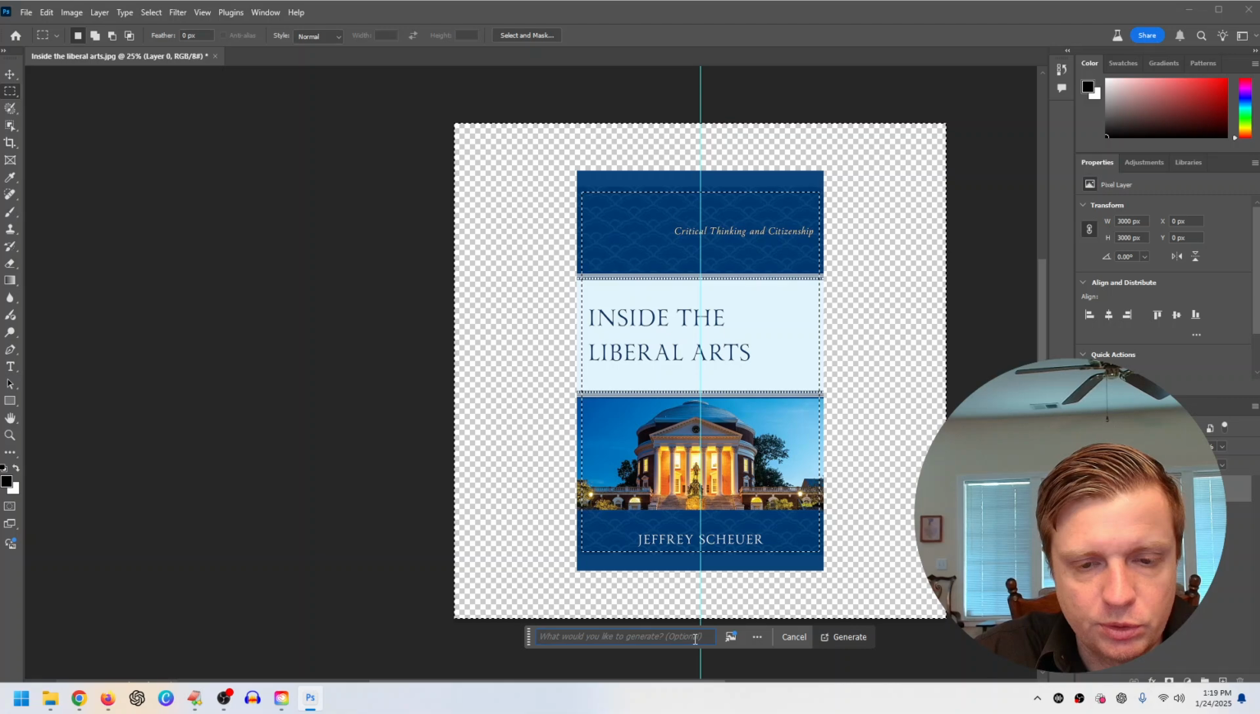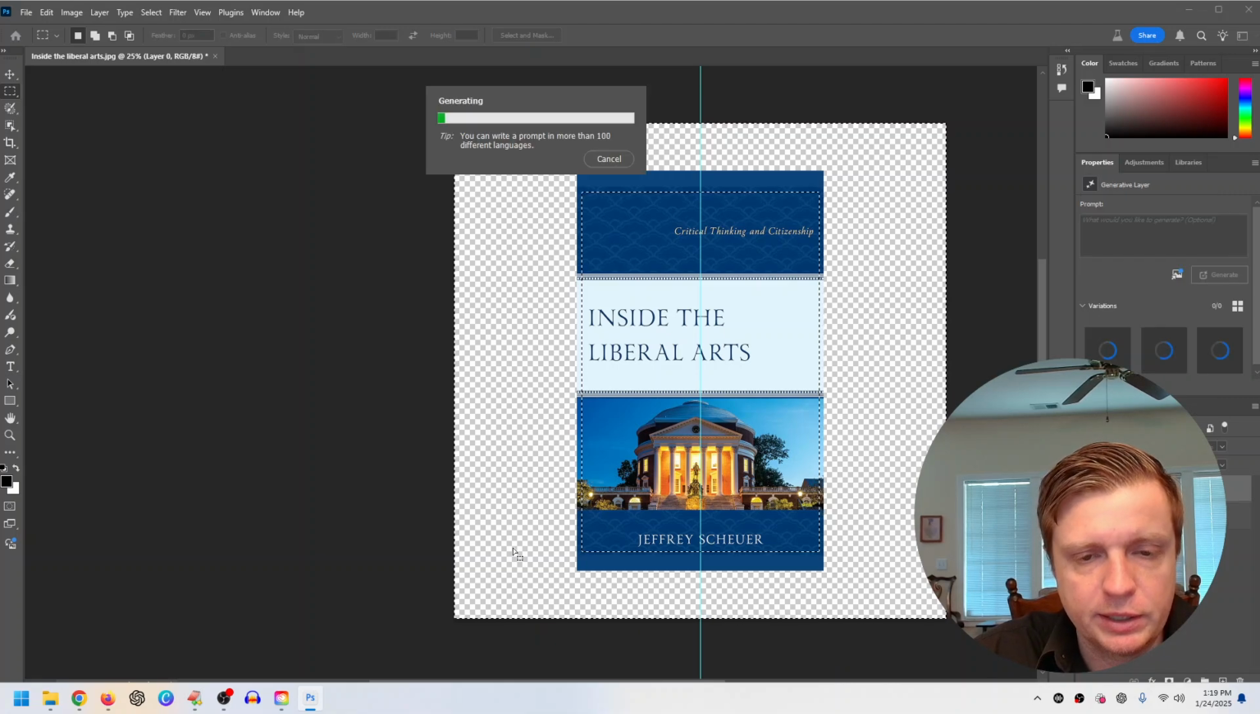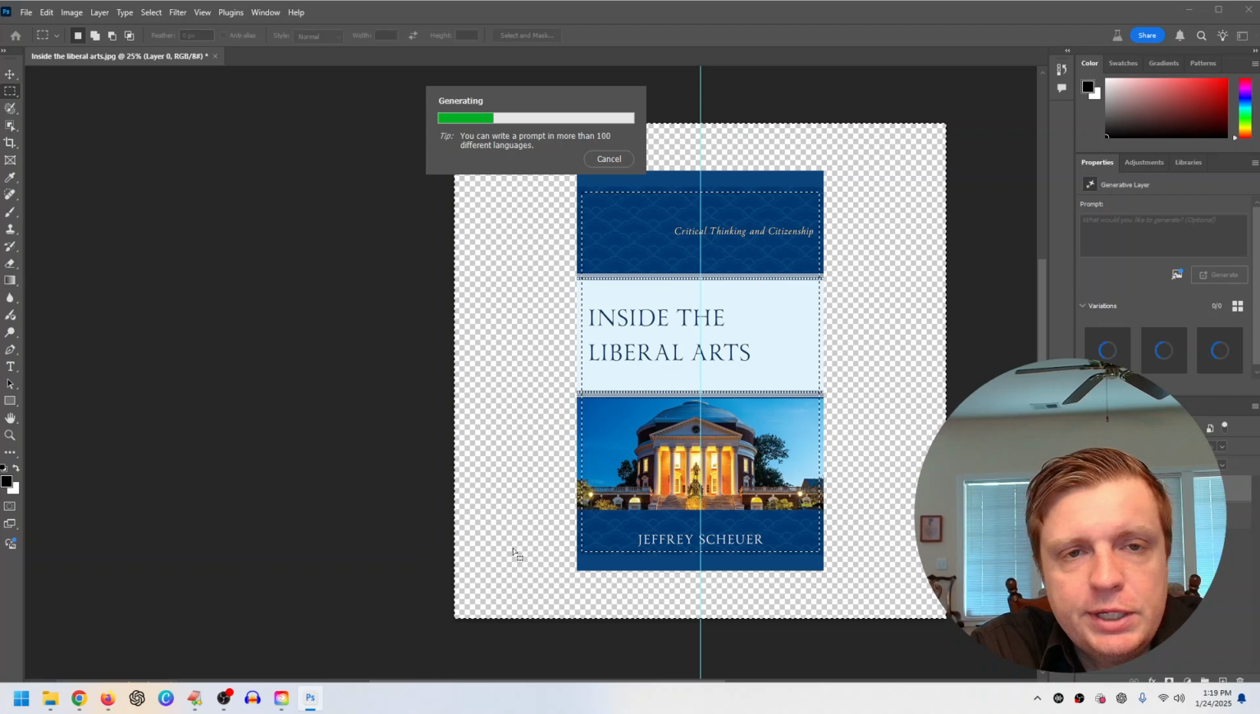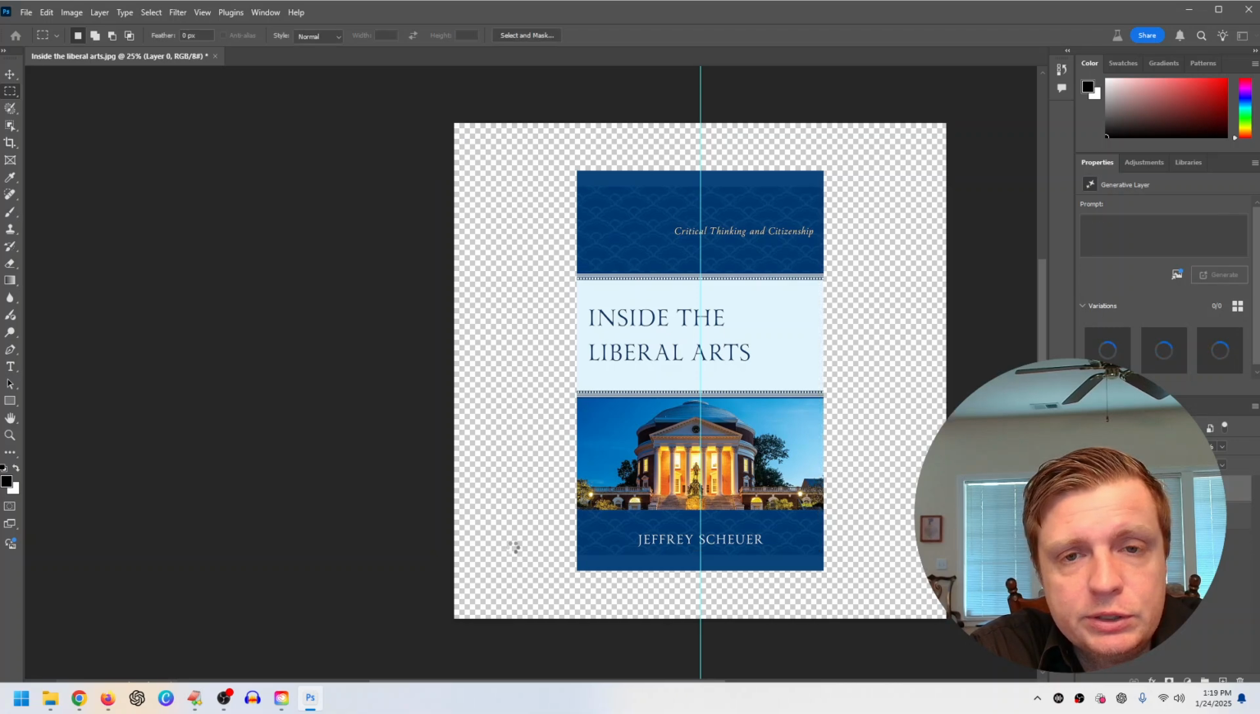then it asks what we'd like to generate. Just leave that blank and see what it gives us. It takes a few seconds, and it will give us 3 guesses about what it thinks it will fill in the remaining area outside of this cover. And usually one of the 3 is okay.